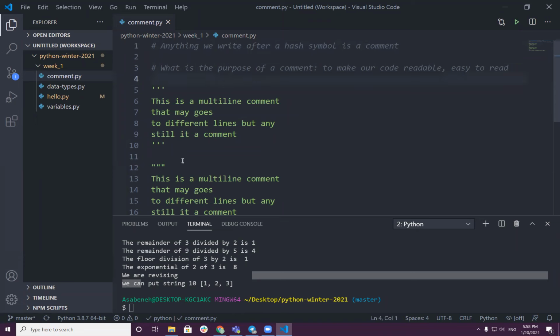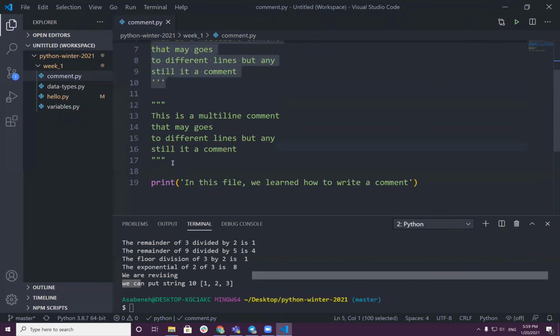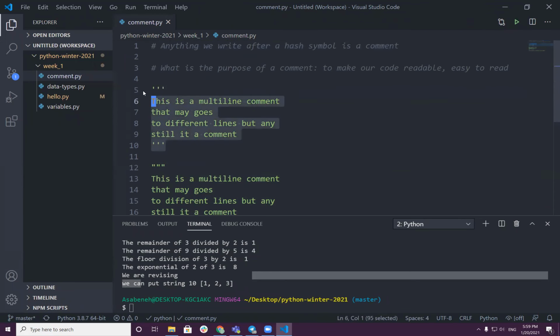So we use the single quote, but 3 times, and this is a multiple line comment. Use a multiple line comment whenever you have lots of text which goes over many lines. So you write this the same, this and this is the same.